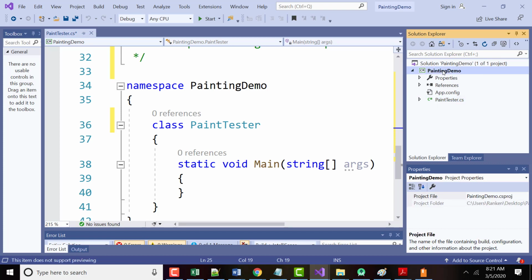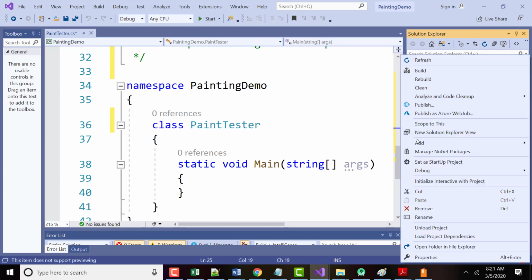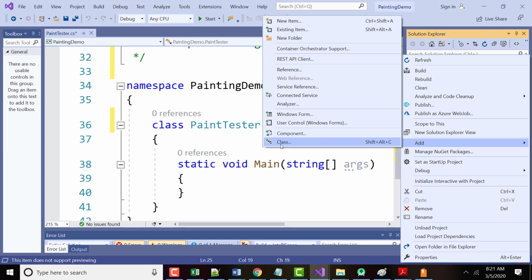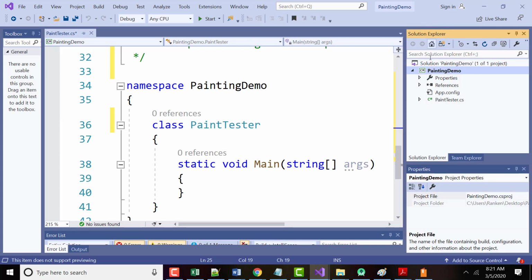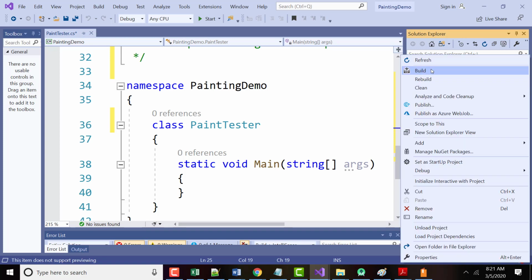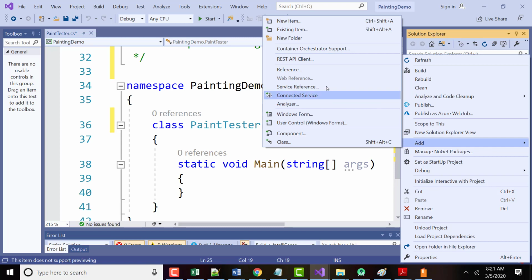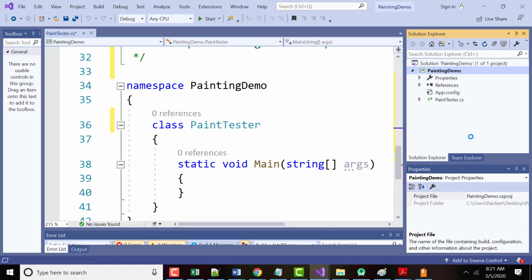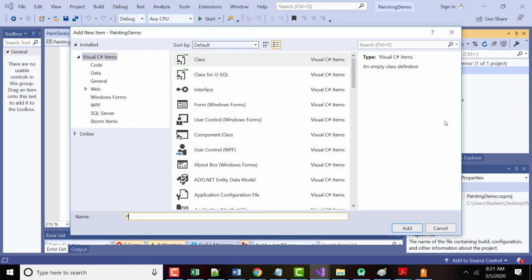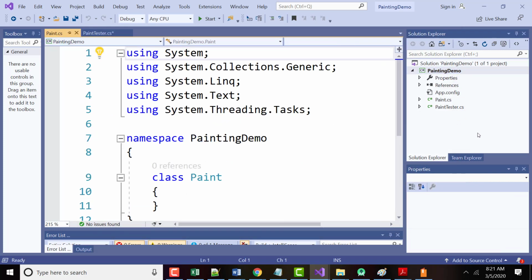So I'm going to right mouse click on painting demo. I'm going to choose add and I'm going to choose class. We've done this before. Right mouse click on the name of the project, not the name of the solution, but the name of the project. Choose add, choose class. And we might as well just call it paint. Should be fine. All right.